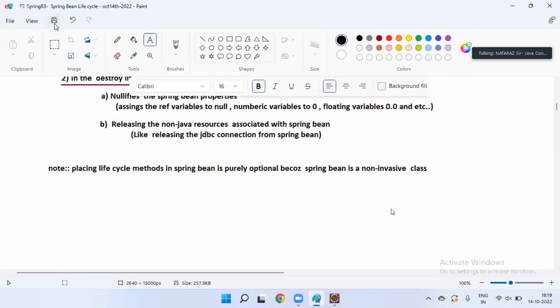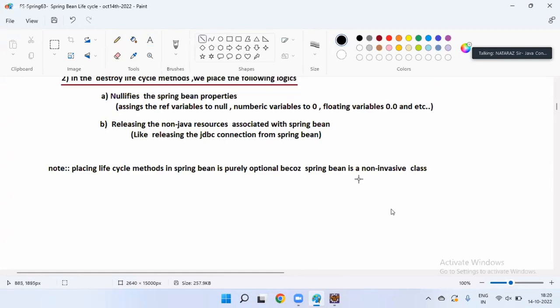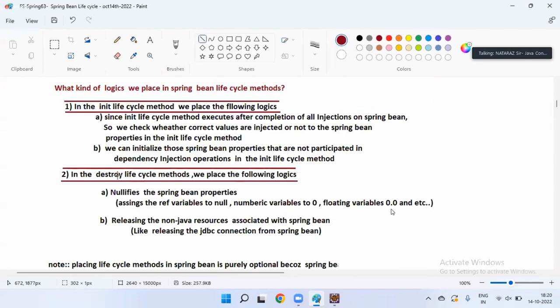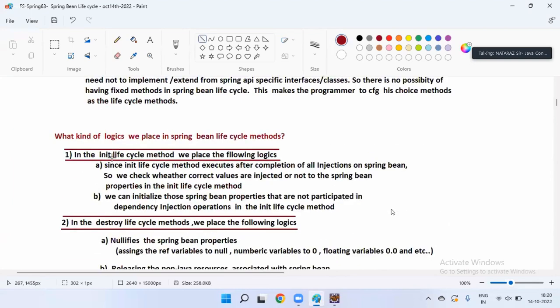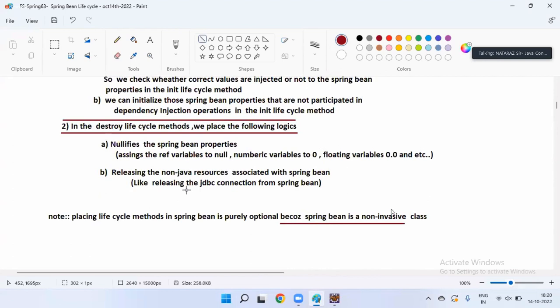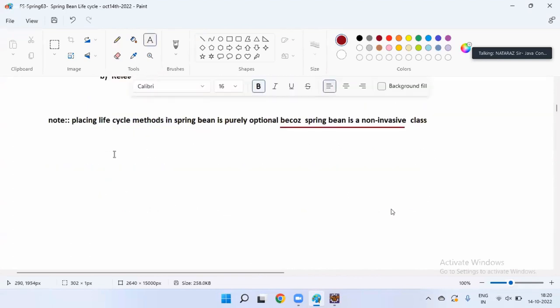Did you understand my statement, guys? It is a non-invasive class, so definitely it falls under a non-invasive class. Why are the Spring Bean life cycle methods not fixed methods? And we understood what kind of logics we will write.